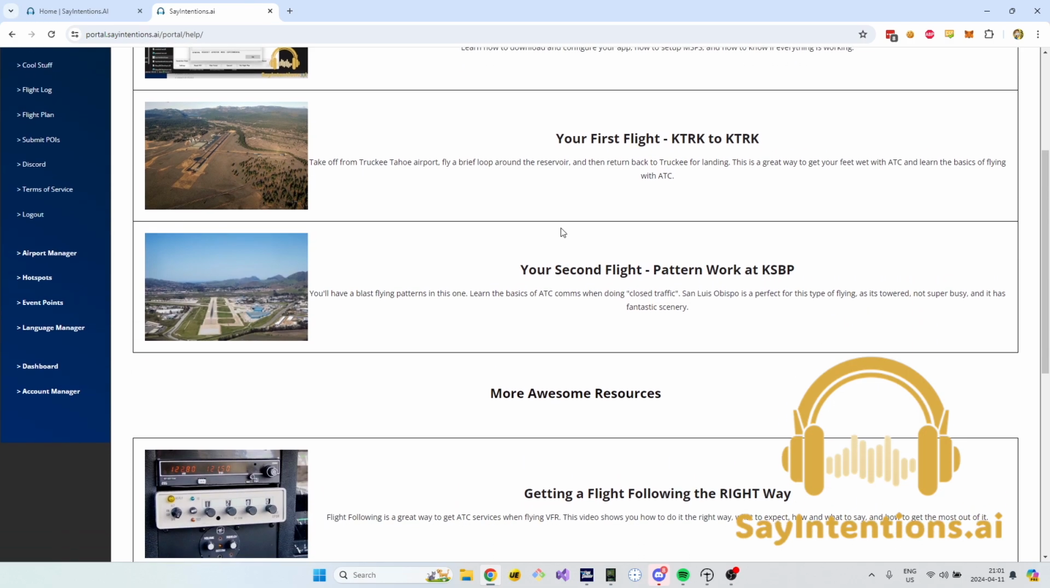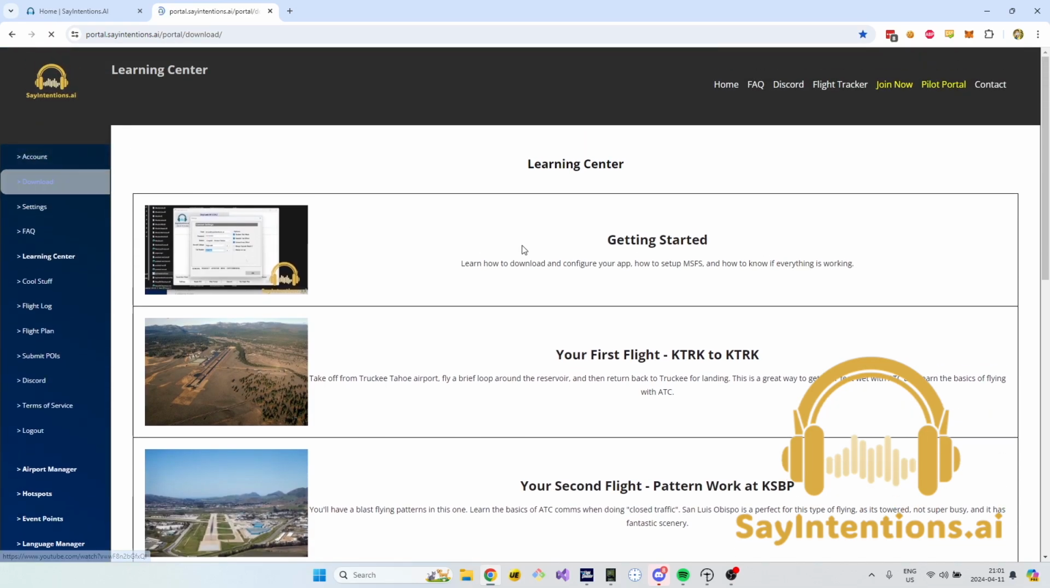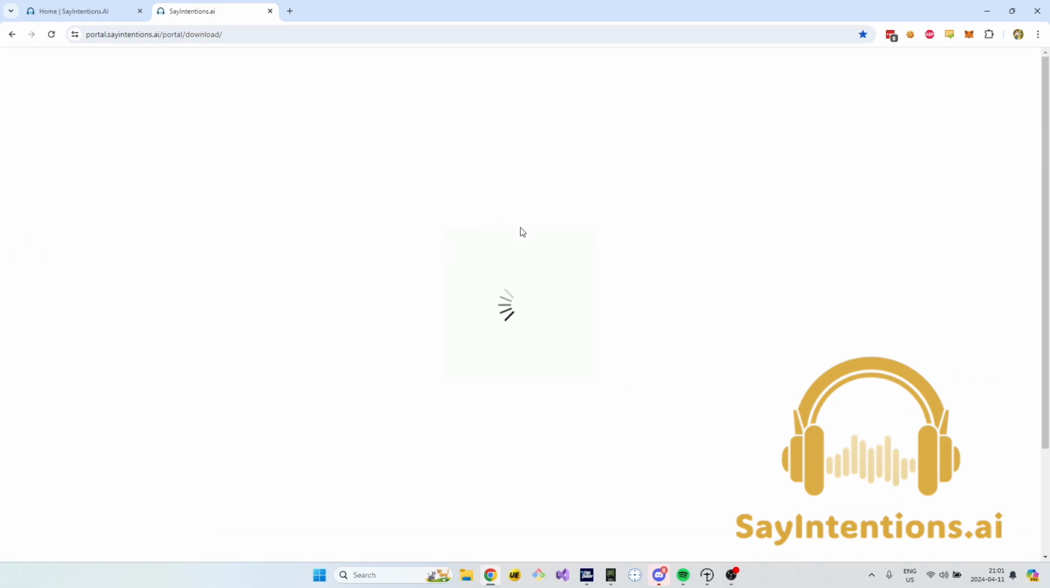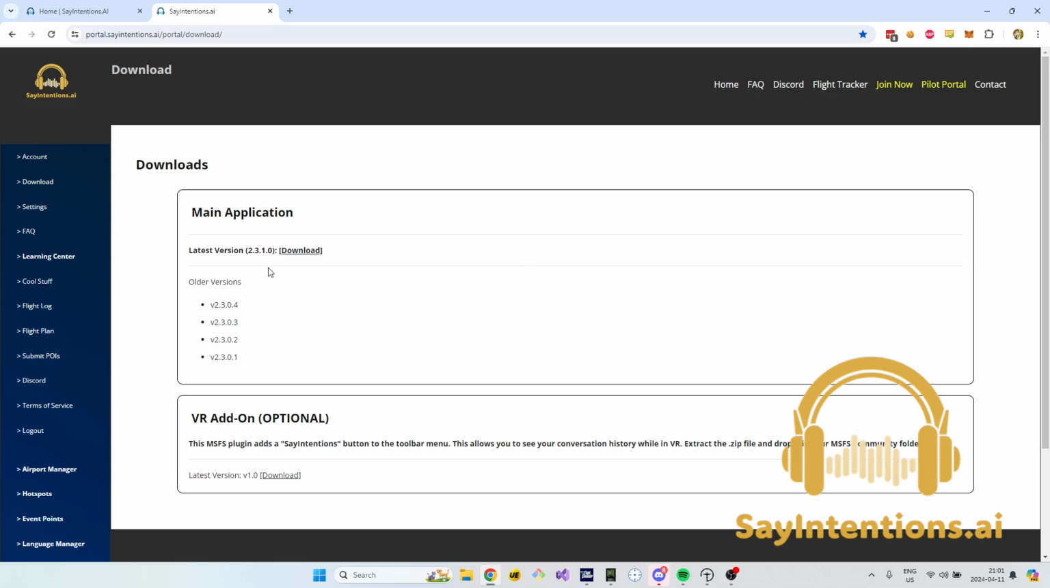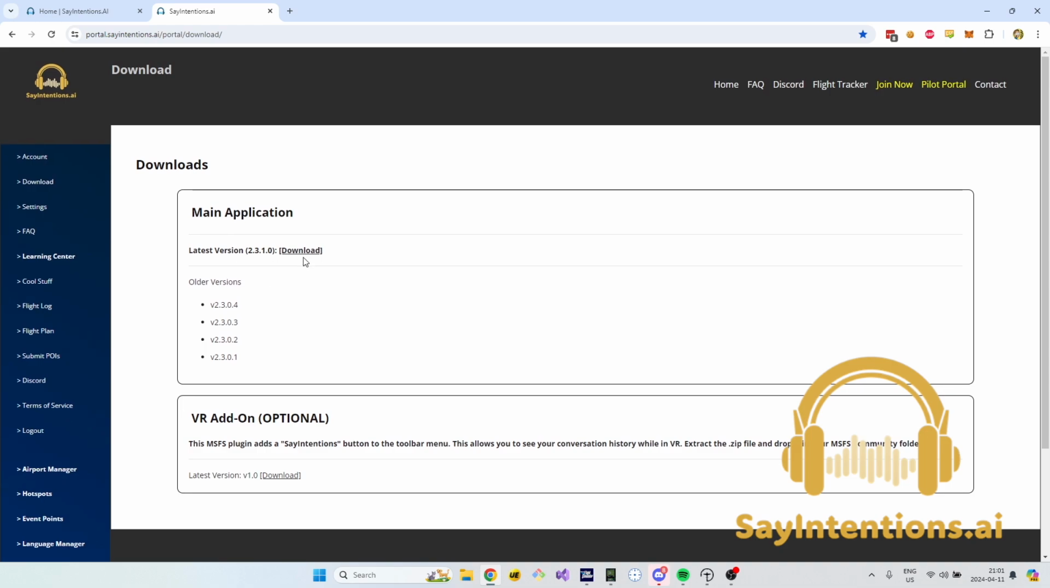All right, once you've got the gist of what you're doing, come over here on the left-hand side, and we're going to go to the download page. And setting this up is really simple. There's two things you can install. One is the application itself. The other one is our VR add-on. The application itself is really lightweight. Nothing goes in your community folder. All of the processing is done server side, so there's no impact on FPS. In fact, frankly, the simulator doesn't even know the application is there. So really lightweight and no impact on frame rate or stability.